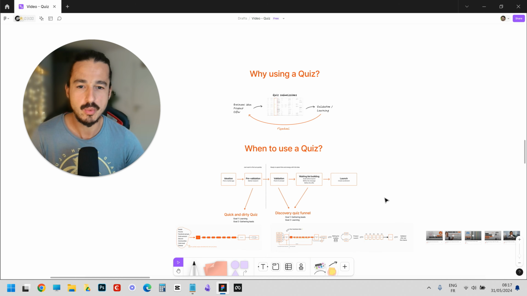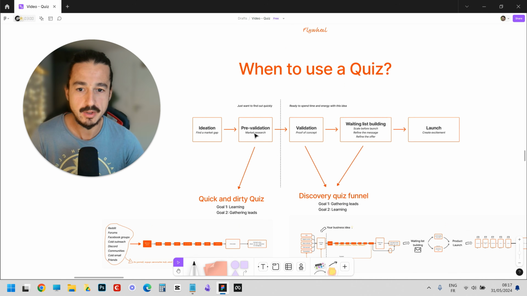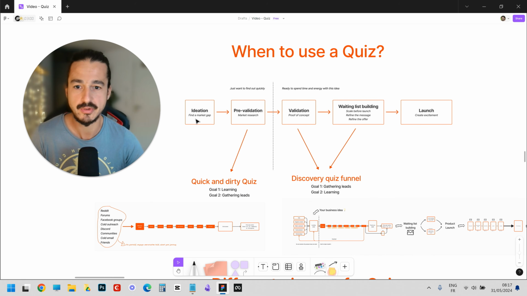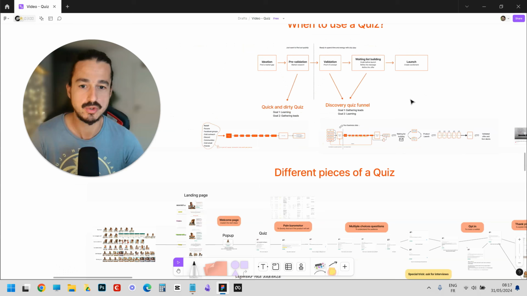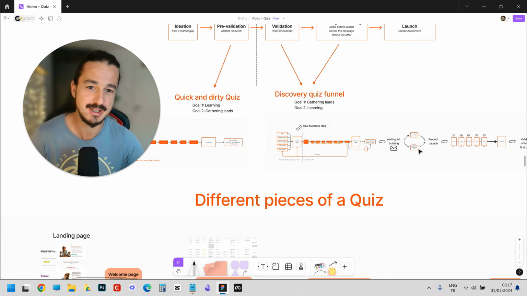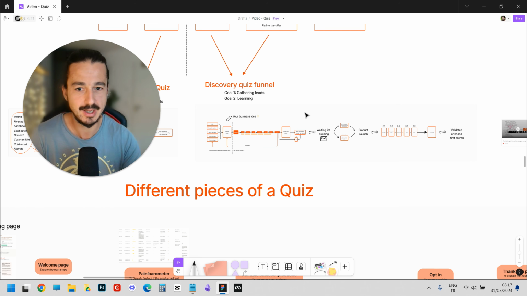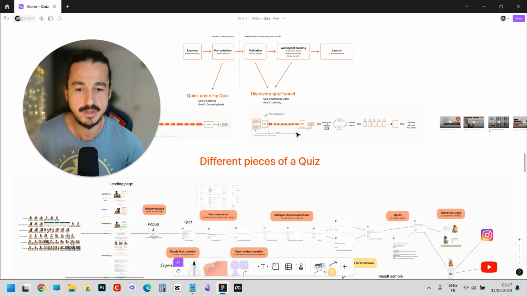where first we are going to look at why we are using a quiz exactly and when do we need to use it in the process of going from ideation to launch. We have basically two ways to use it. One is quick and dirty, and the other one is the funnel that I'm teaching for validating a business idea. I have several videos on it, and then I will go deeper on that.